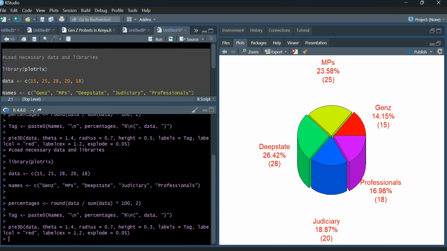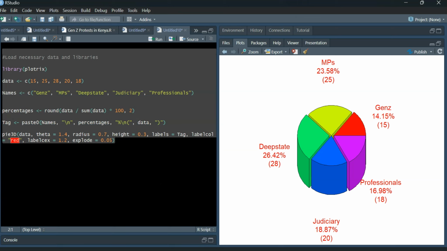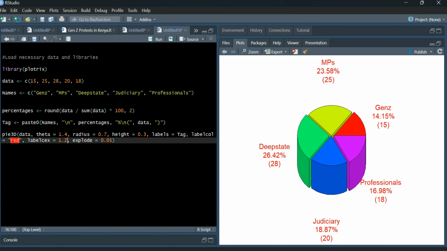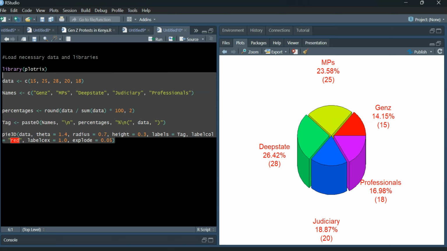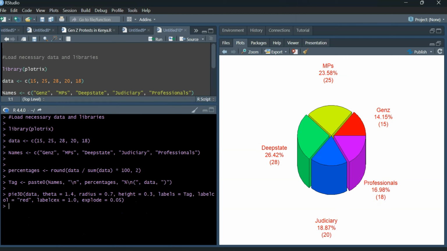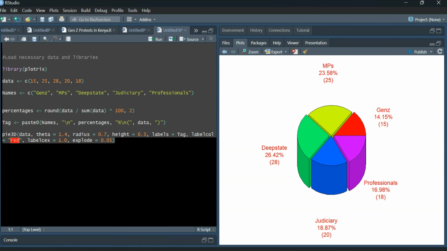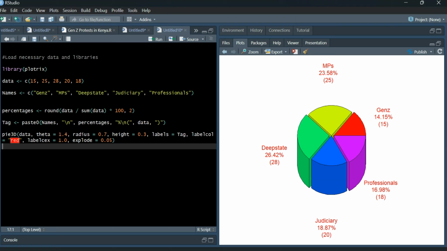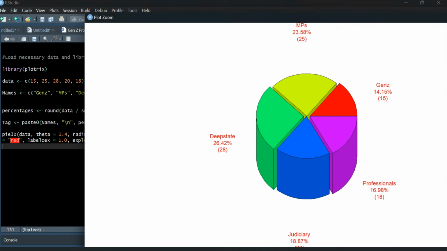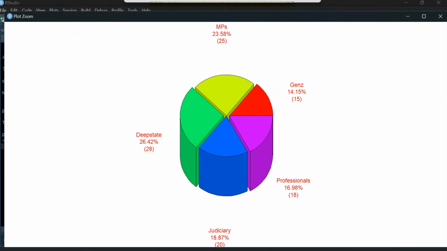That's better. Then also the label size, 1.0. That should be okay. Yes, at least now we can see everything, because the aim is to see everything. So that, then let me see if I can zoom it. Yes, there we have our chart.